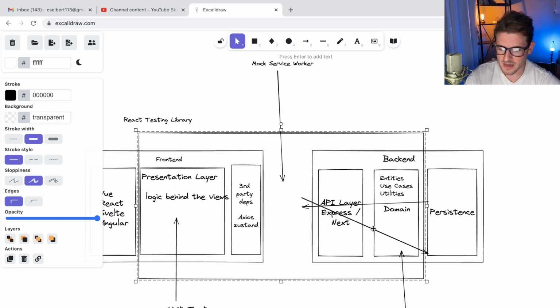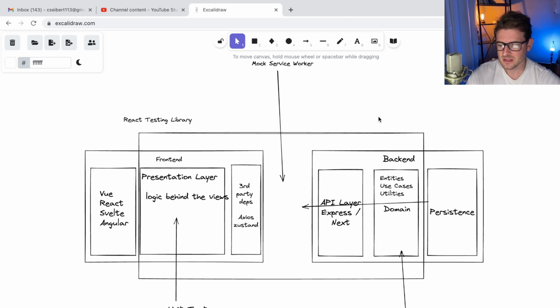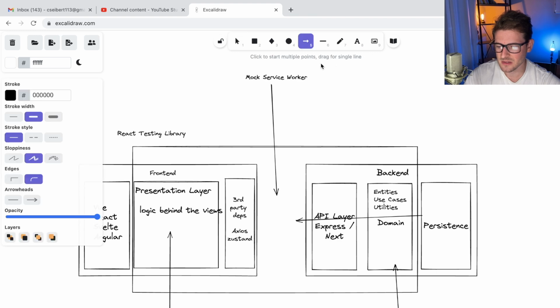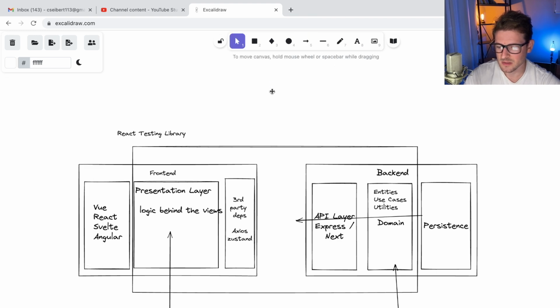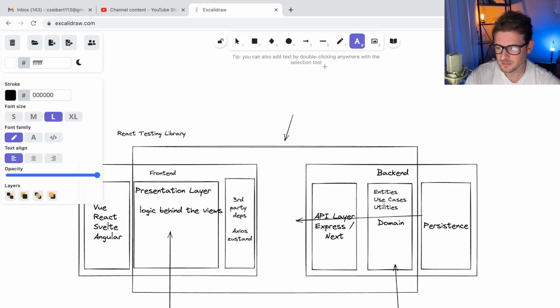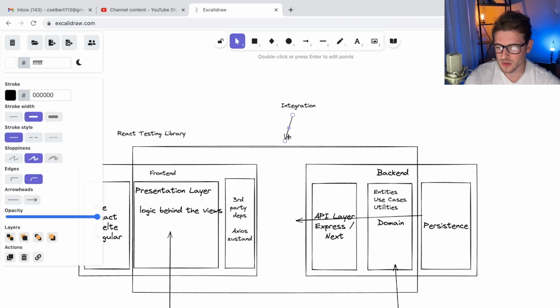So kind of like that. And in a sense, this is kind of like an end-to-end test, but technically to be an end-to-end test, let me go ahead and delete this. So let me just show you here, this is how we do integration testing on our current project.